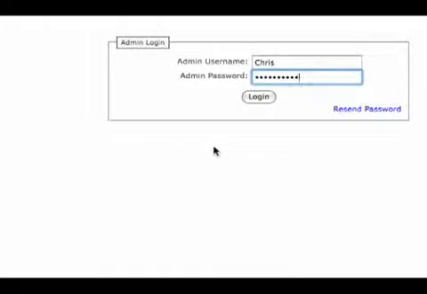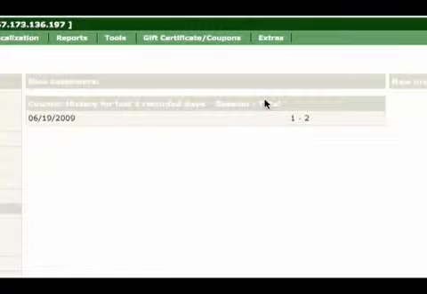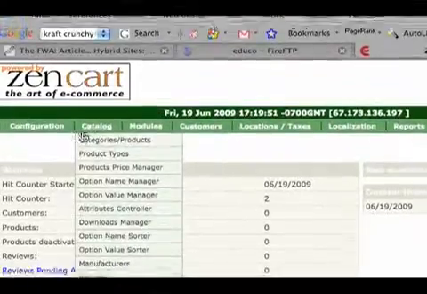Okay, so the first step when editing your Zencart is you're going to go to your admin page and you're going to log in. You type in your username, which I've already done here, and then your password, and then you're going to click log in. And this will take you to basically the back end of your Zencart.